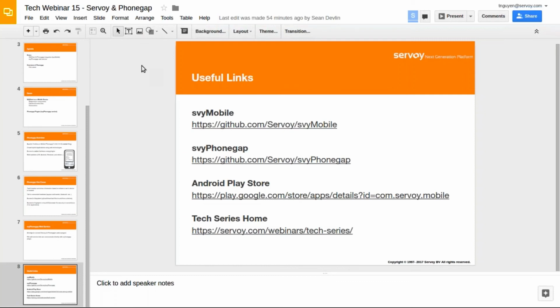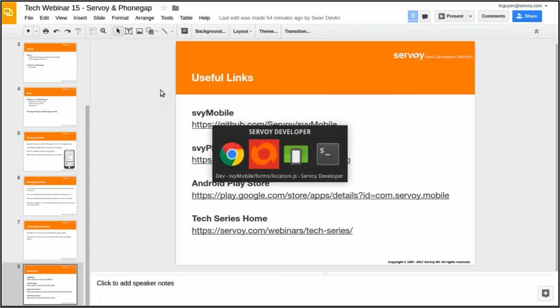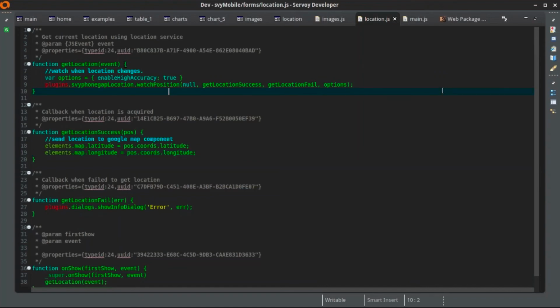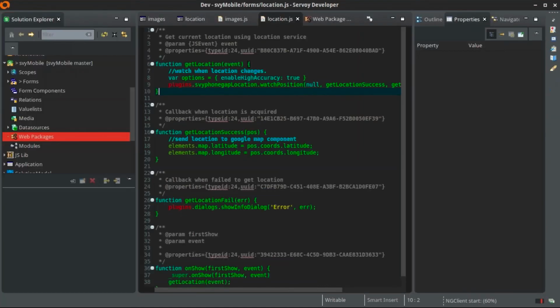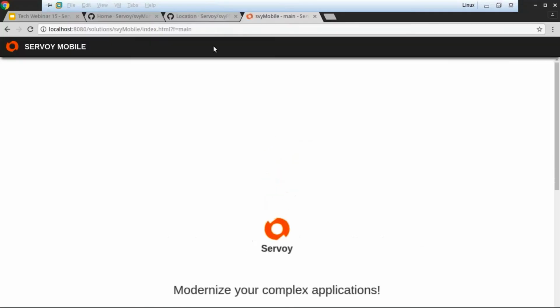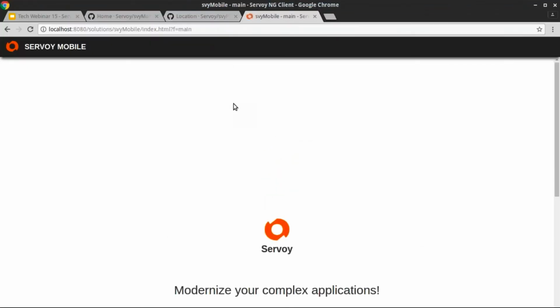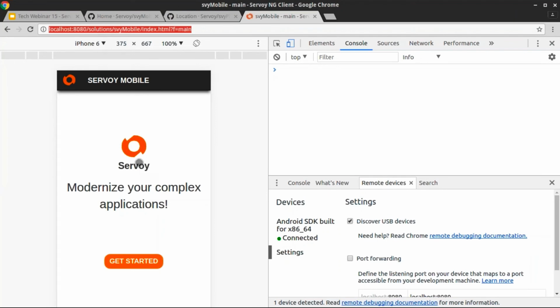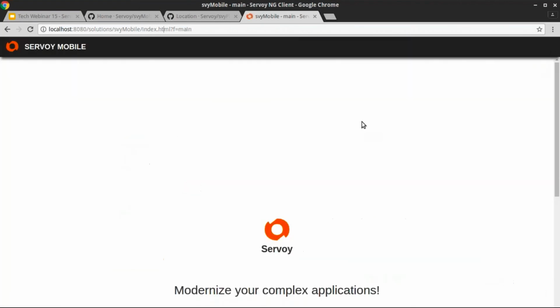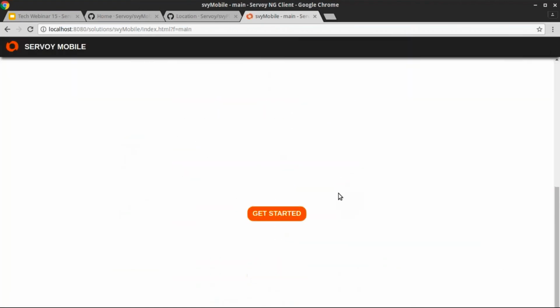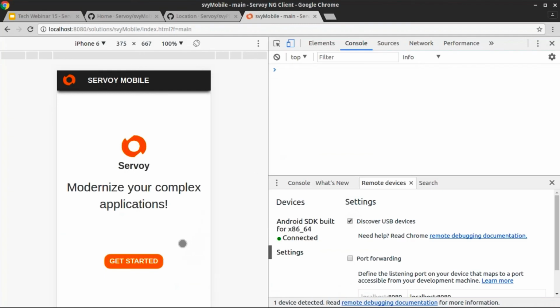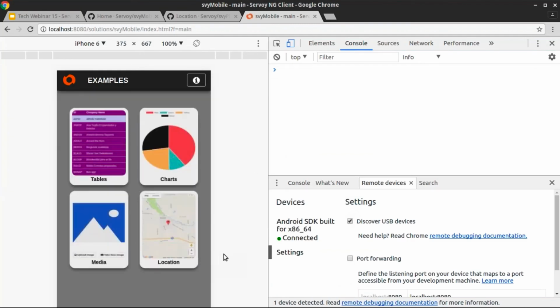No, it is not. Let me show you what I'm actually doing. So this is the regular Servoy developer. And if I run it here, you'll notice that it's just a regular NG client, localhost, and I've designed it so that it works well on mobile devices. Well, it won't look well on the desktop, obviously. Looks a little funky, but if you're using it in a mobile view, it'll look okay.